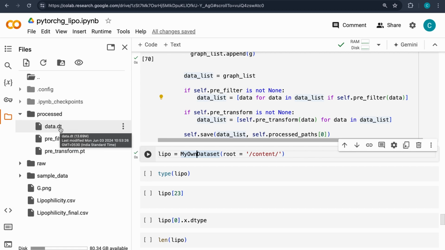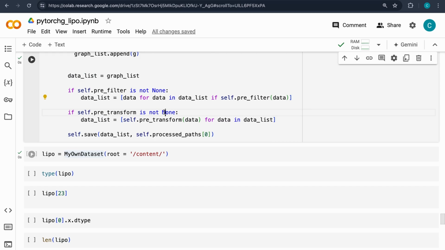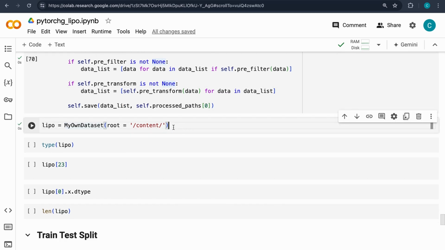But in case you are using it on your own computer, make sure you are using the same path, and then you are all good to go. You don't really need to generate your data again and again. So I think this is a really good feature, and I highly recommend you go this path.